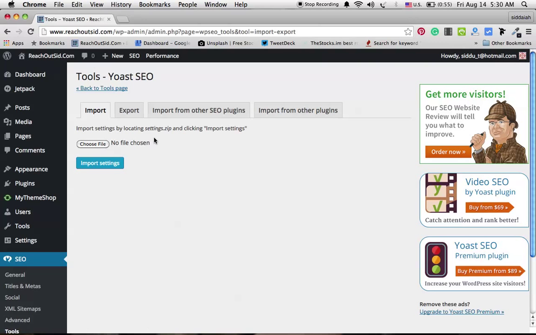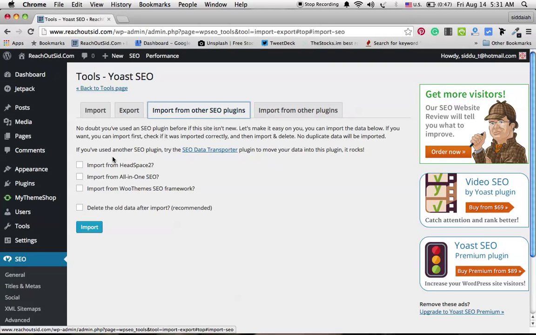If you already have your SEO settings in a zip file, then you can click this choose file and import the settings from here. If you are using other plugins like Headspace, All in One SEO or Woo themes' SEO framework, then you can click the respective checkboxes and upload the file from here.